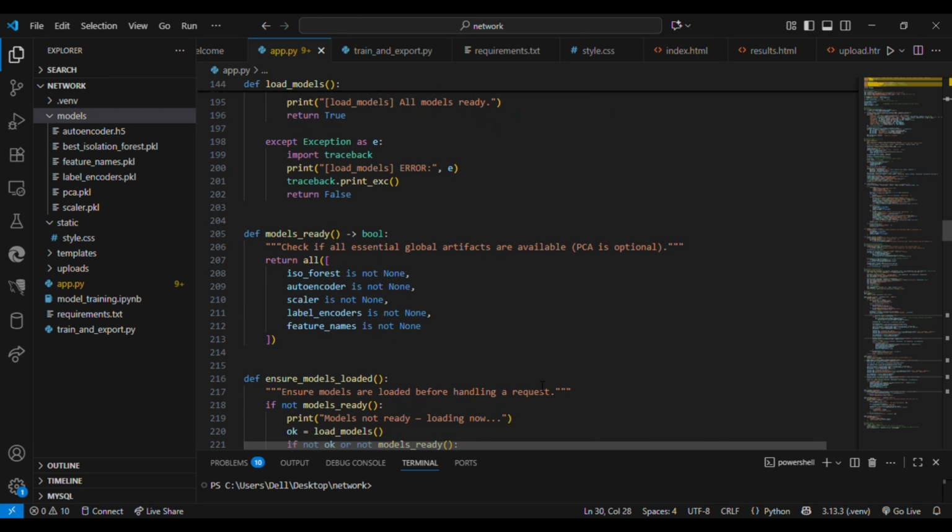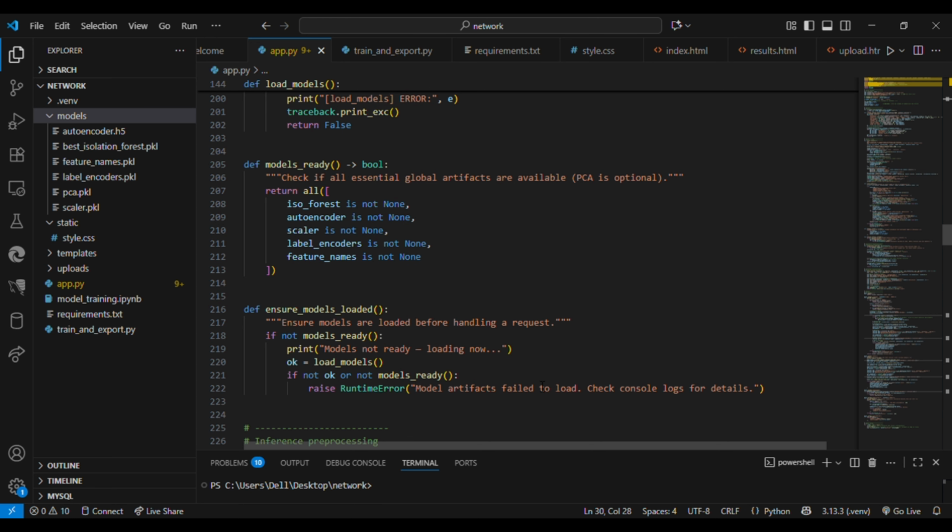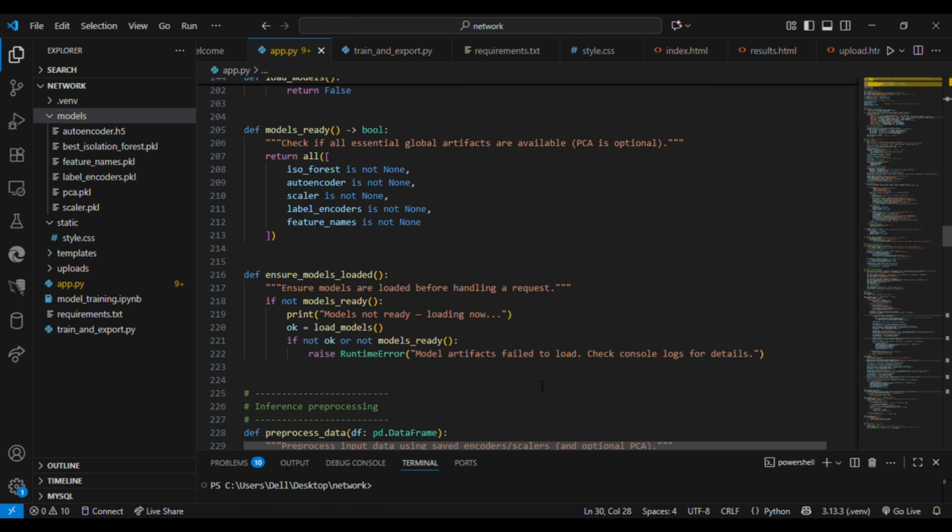So yeah, for safeguards, I have model ready and ensure model loaded. Before any route uses the model, I call ensure model loaded to check if the models aren't loaded yet. It triggers the load models. If the model fails, we stop early with a clear error. This also avoids NoneType crashes, especially when Flask debugging, where the loader runs code twice.